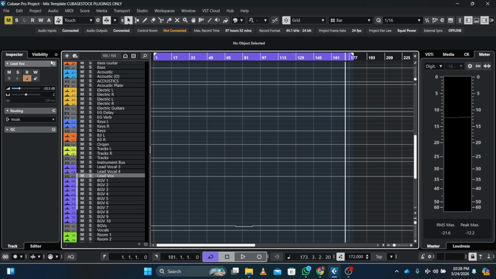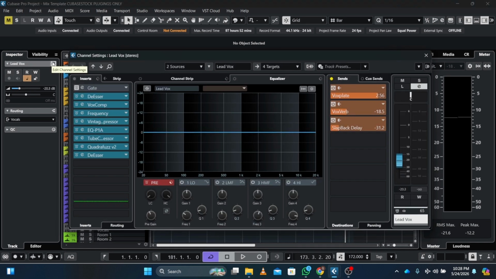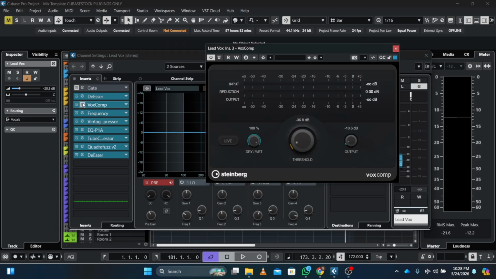Then I have my lead vocal chain. It started with the gates here, depending on how the recording was done. If it was clean, you don't really need the gates. But if it wasn't really clean, then you can dial in the gates. Then you have the DSR. I pretty much liked what this vocal compressor did. It kind of gave me the feel that the Waves Arrowvox would do.